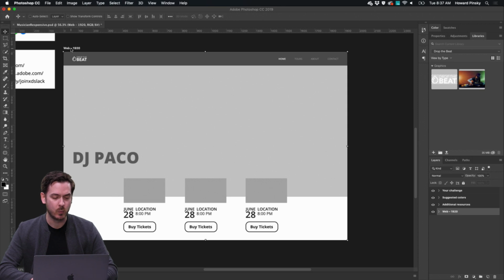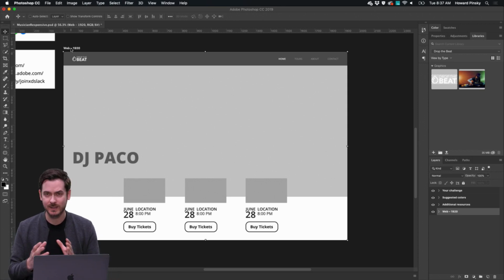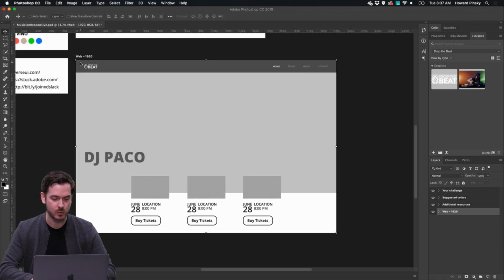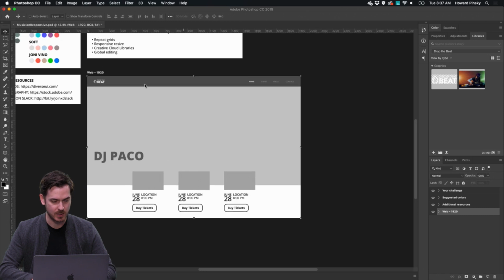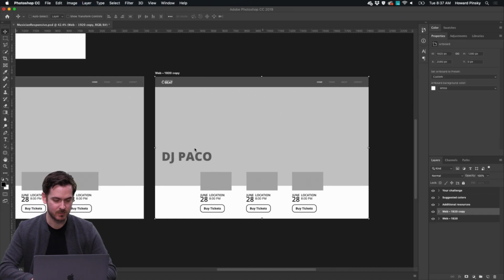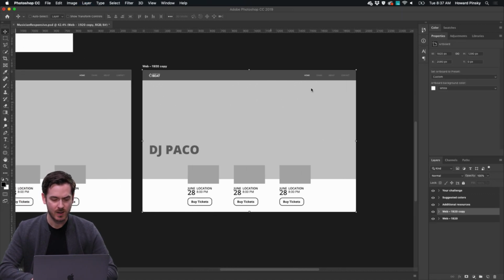But when you want to also create different sized artboards for the same project, what a lot of people might do is duplicate the artboard over. Let me zoom out a little bit, grab the artboard. My Alt key wasn't working. And what you'll do is you'll grab the handle on the side.